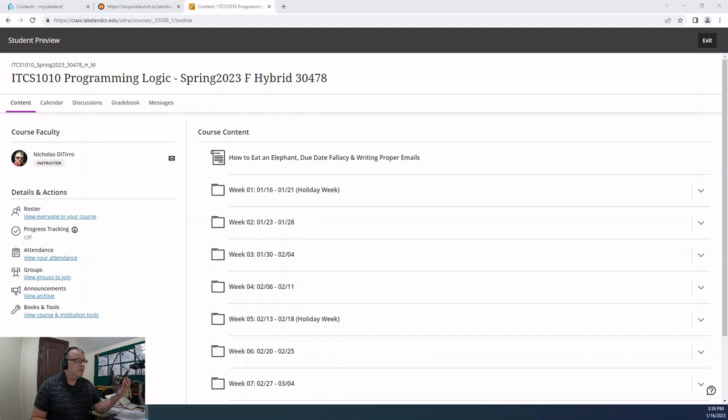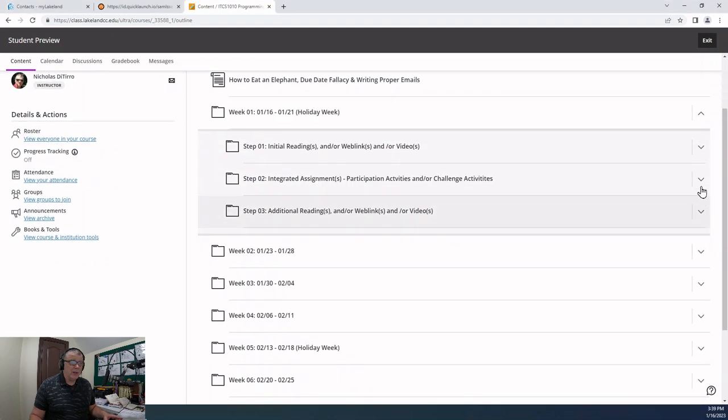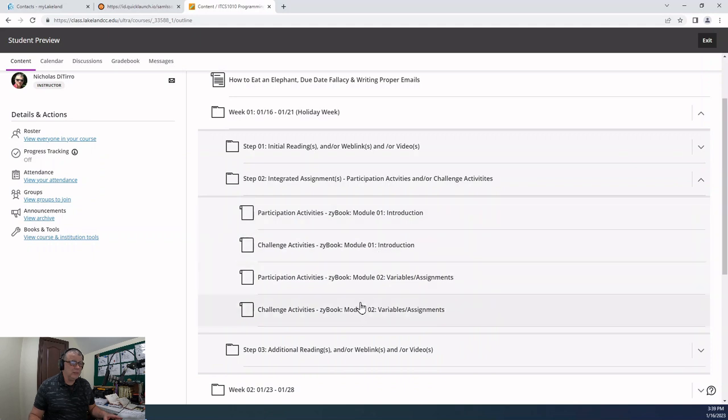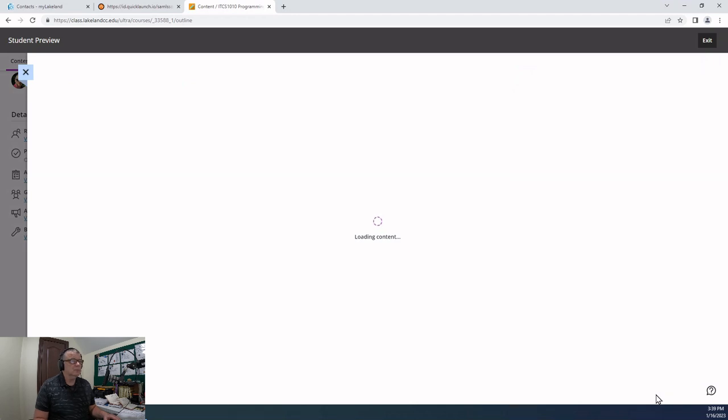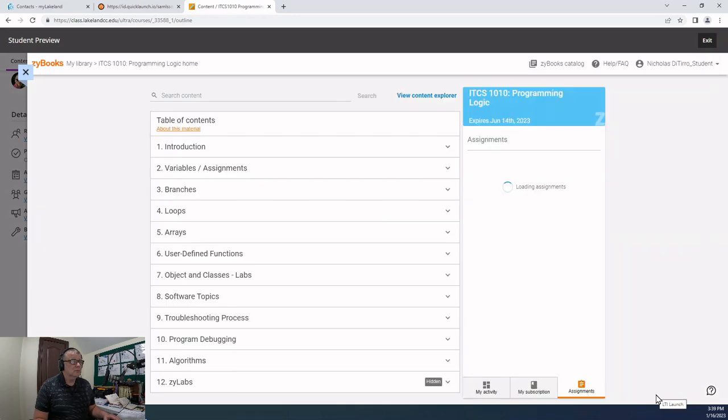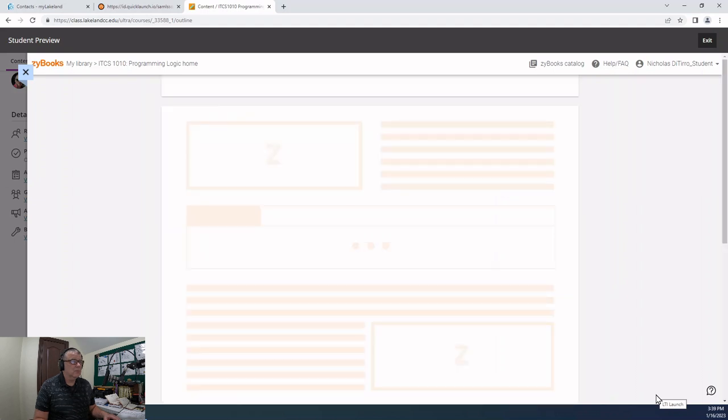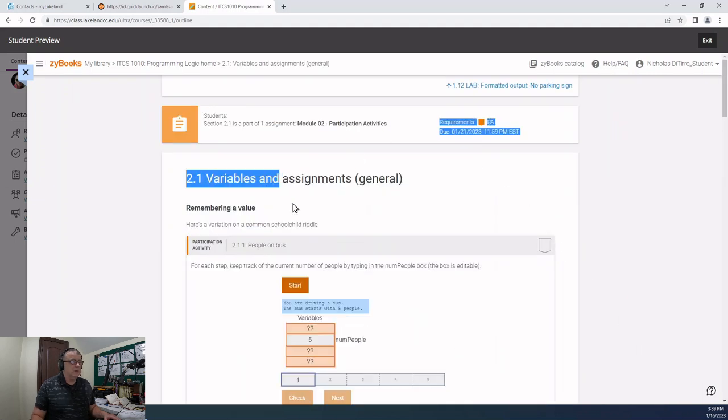For today's demonstration, I'm going to be using the programming logic course. Whatever course you're in, it's going to basically be the same. You will notice that I can go the traditional way where I can navigate to these individual zyBook sections. Let's say hypothetically I'm working on the participation activities for module 2. If I click on it and launch it, you see I've already begun it a little bit here, and it takes me to that section.